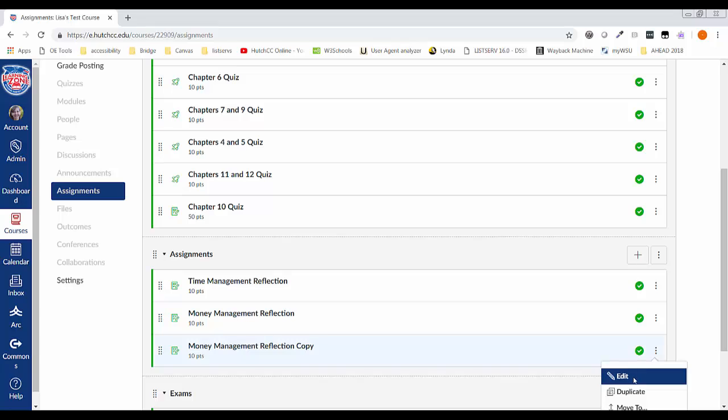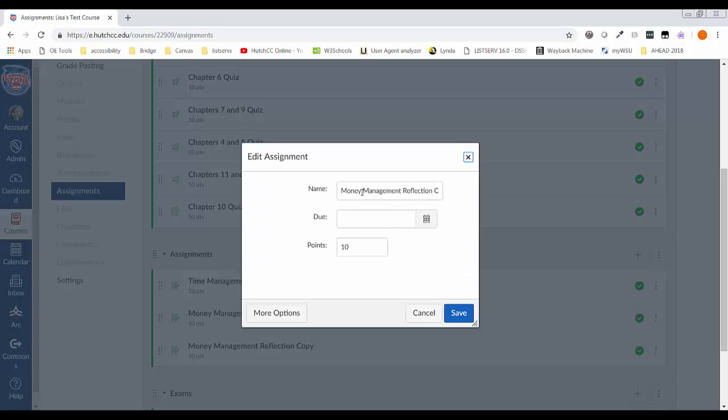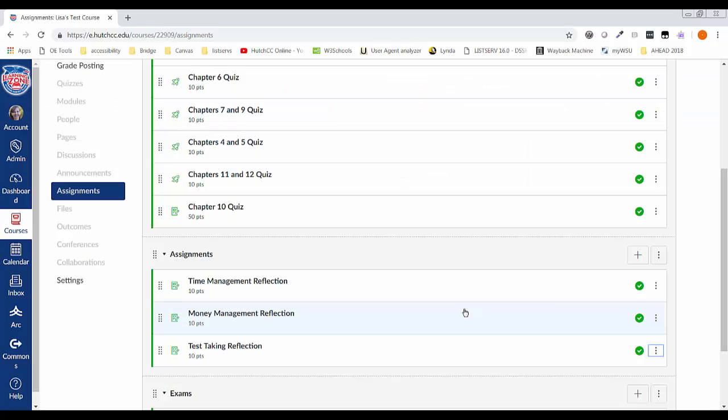So if I click the Options button and edit, let's call this one the Test Taking Reflection and save it. So now once you have one assignment set up, you can just continue duplicating it and changing the name, and that really saves a lot of time.